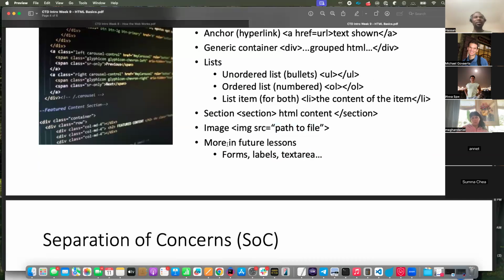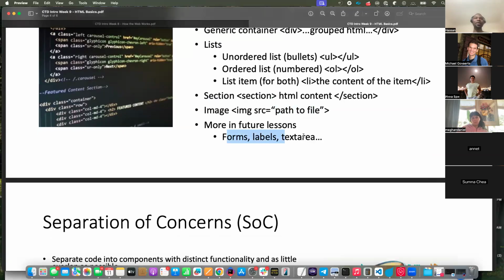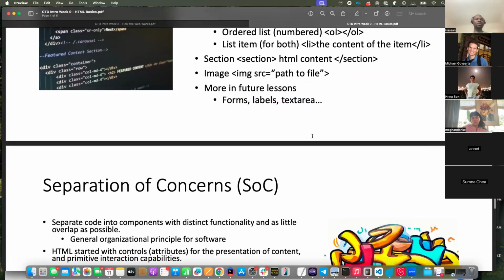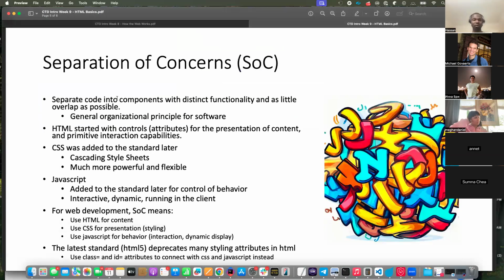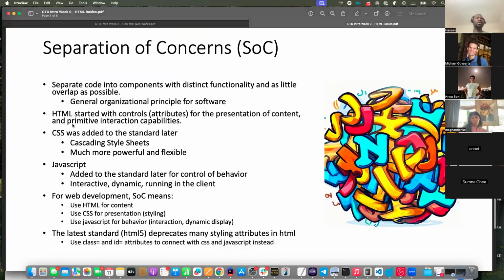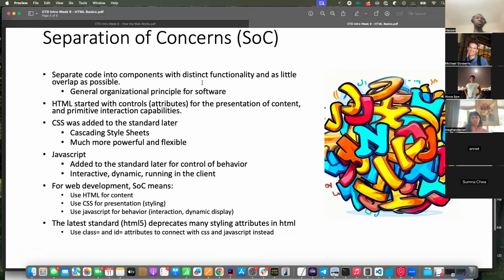So there is other information that we need to talk about maybe in the future. Forms, label and text area. I was talking about separation of concern earlier. That is one of the design principles: separate code into components with distinct functionality, with as little overlap as possible. It is a general organizational principle for software.